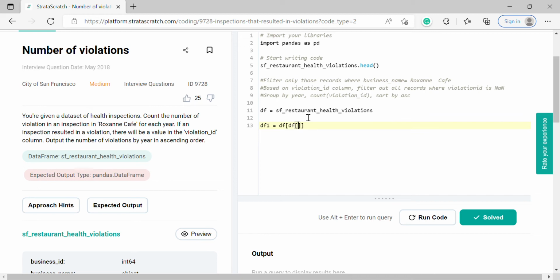So DF, wherever your business underscore name equals Roxane Cafe. Okay, so that's your first condition. Second condition is based on violation ID column, filter out all records where violation ID is null. So now there are two conditions here. So first condition, let me just put them in round brackets and I'll apply an AND logical operator here and put my second condition. So my second condition says your violation ID column should not be null.